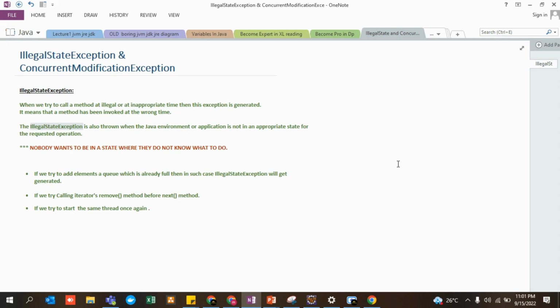So guys, today we are going to understand illegal state exception only. First we are going to understand what this illegal state exception is all about, right? I have jotted down a simple two-liner definition over here, and with the help of each and every example, I think I would be able to make you understand what it is all about.